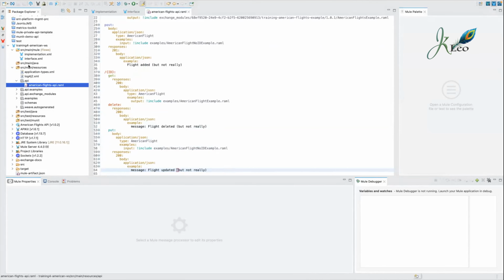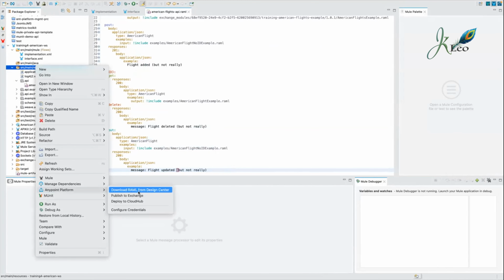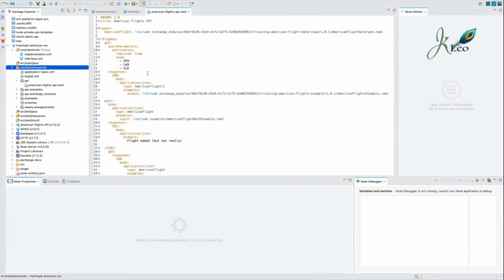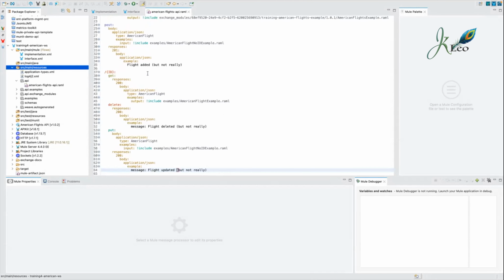Can you show that again, Joe? Yeah, so sources, go to Anypoint Platform, download RAML from Design Center. This is the place where you download the RAML. We did it in the last step also. Then select American Flights API and download. It is showing the same previous version. Whatever it's showing, just download the latest one. Is yours 1.0.1 or 2? Mine is 2. It is saying all the current files will be replaced. Yes, yes.